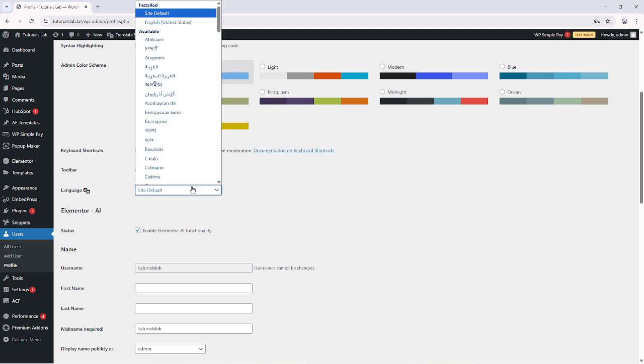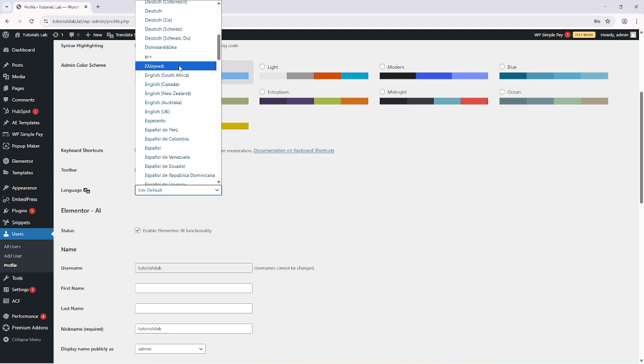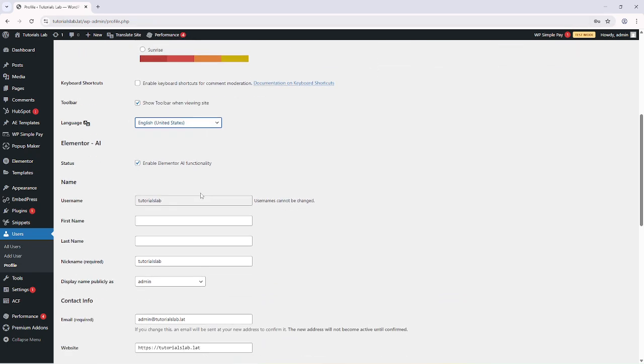Click on this drop-down menu under Language and browse through the available options. WordPress supports dozens of languages, so take a moment to find and select your preferred language for the WordPress admin interface. Whether you're more comfortable with Spanish, French, German, or any other supported language, simply click on it to make your selection. After selecting your desired language, you're almost done.